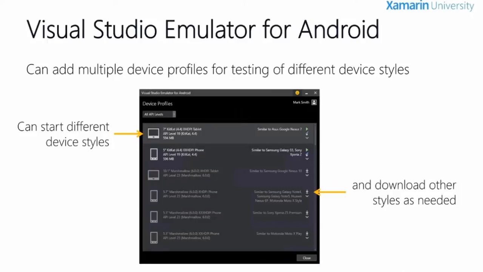Much like the Google emulator, you can choose different operating system versions and different form factors. There's not quite as many choices as the official Google emulators, but there are lots of different ones you can use here. You can start multiple virtual machines as long as you have enough memory to do so as well.